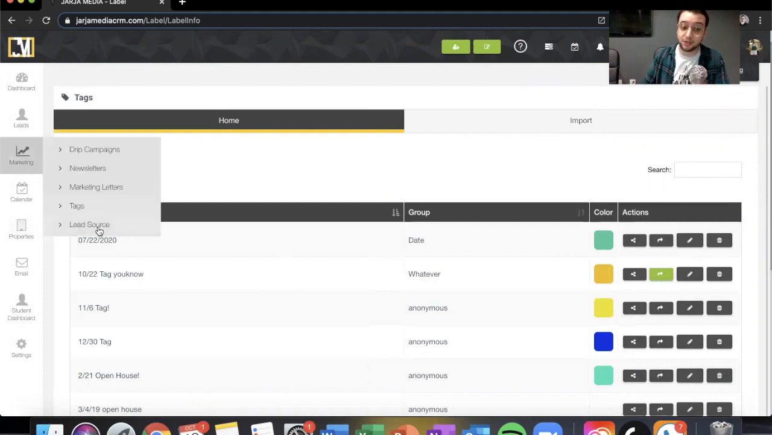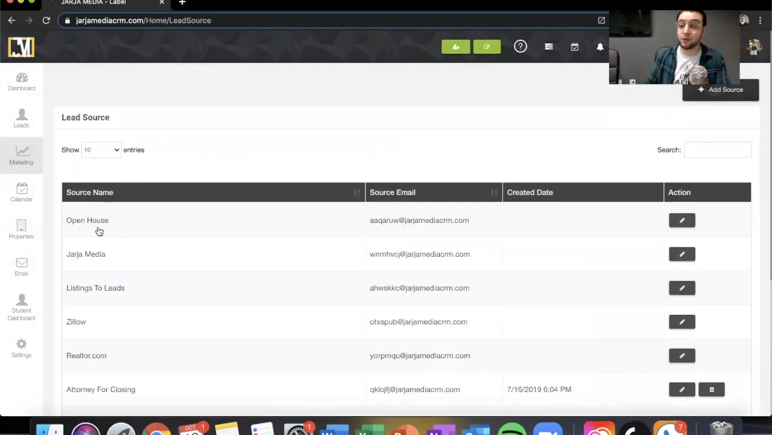Now, the next section where we're talking about lead sources, those do not come over automatically. So if you are doing a CSV import, you are definitely going to want to make sure that you add the sources in prior to your import. The reason for this is because the system actually generates unique source email addresses for each individual lead source.